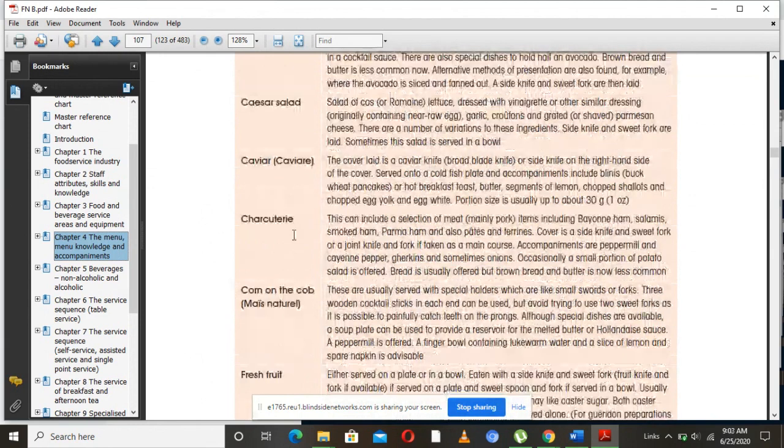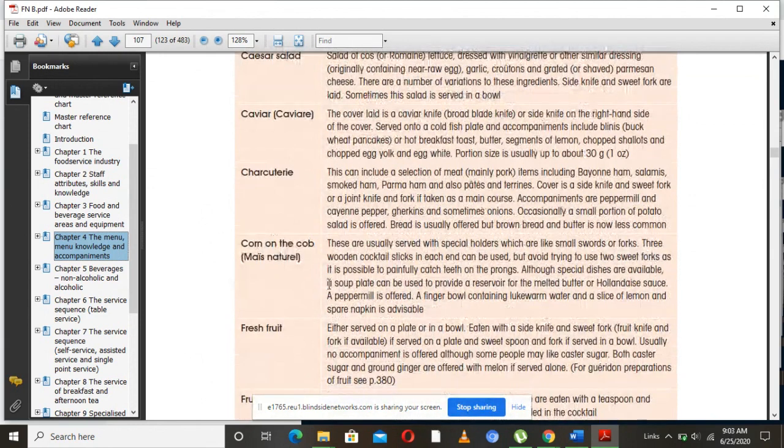We have charcuteries, we have corn on the cob. This is a salad. So your usual corn, that maize on the cob, we call it maize naturel. So this one can also be served, but when a guest asks for corn on the cob, you have to provide a finger bowl which has lukewarm water. And don't forget a slice of lemon. Lemon is used as a disinfectant.